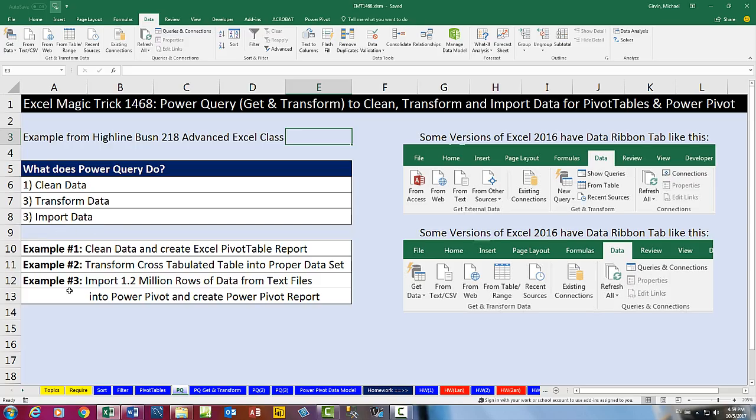Now, our examples 1, 2, 3 will cover exactly 1, 2, 3, the three amazing things that Power Query can do. Our first example will be clean data and create an Excel PivotTable report. In the second example, we'll take a cross-tabulated table and convert it into a proper data set. And then in the third example, we'll take 1.2 million rows of data from different text files and import it into a new feature called Power Pivot. Power Pivot is a new feature like Power Query, but what Power Pivot does is it allows us to import millions of rows of data, much more than we can hold in an Excel sheet. And then we'll create a Power Pivot report.